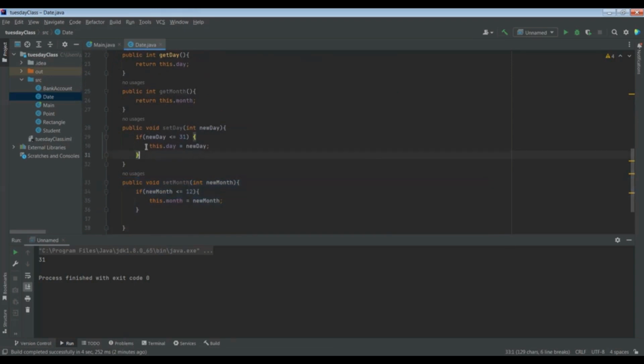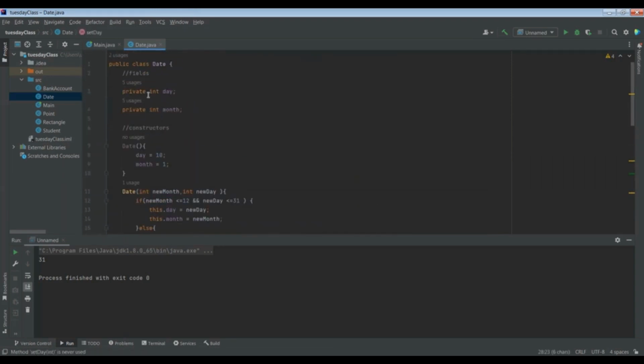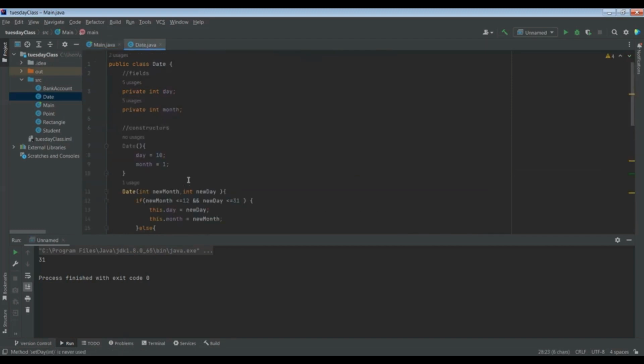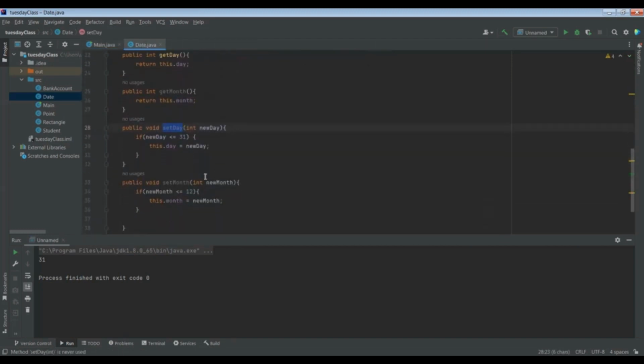You want to be able to restrict what the user sets it to. If you don't have set methods and you don't have the private fields, the user can set the date to 100 and you don't have any restrictions over that. They can just do date1.day equals 100. And then there's no restriction on that. So that's why you want to make them go through the set methods and get methods, so they don't change your object or anything like that.